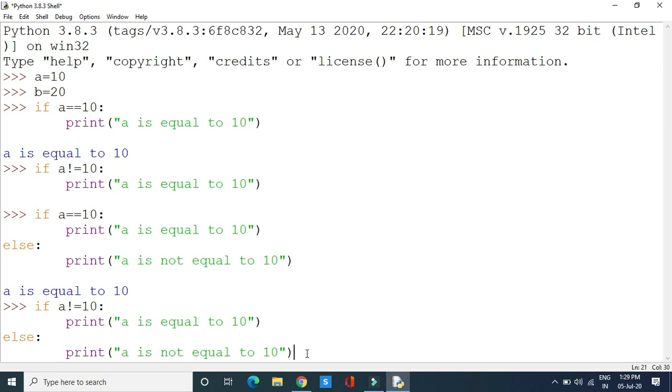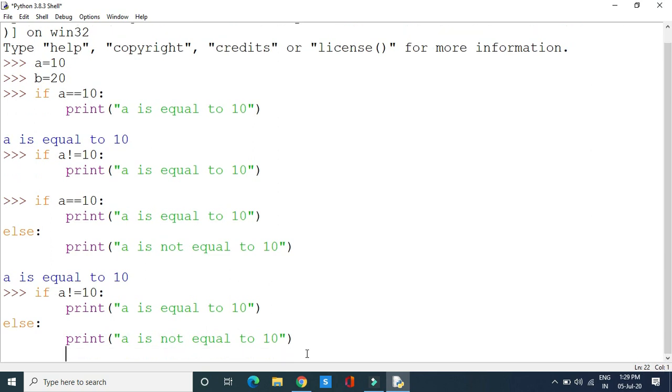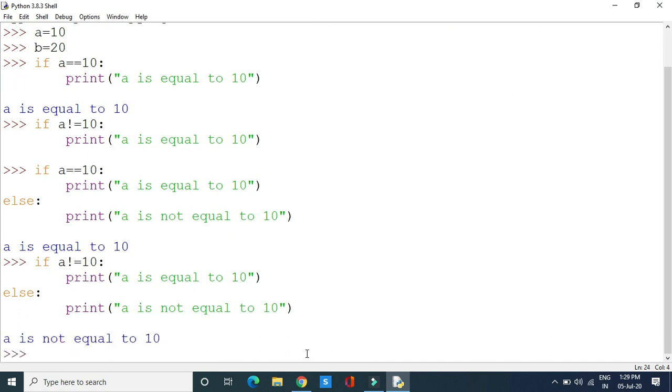Let us see whether we are going to get the same output or not. Go back, shift and backspace, then press the enter button. Now you see A is not equal to 10. This is the way you can work with the if else statement. Let us consider some more examples to clearly understand how the if statement is going to work.